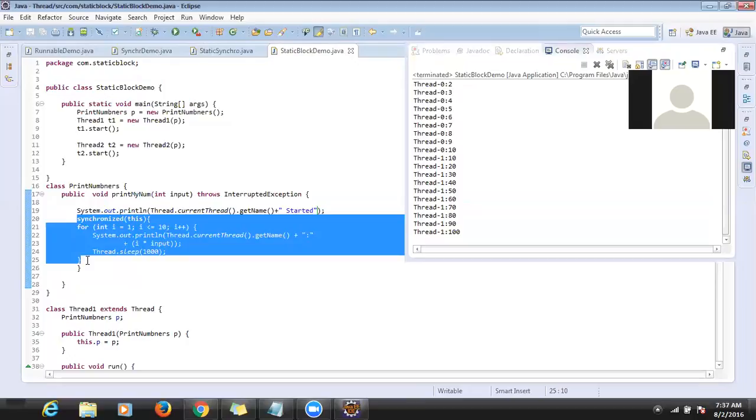Advantage of synchronized block and synchronized method, and static and non-static. So this is the advantage of the synchronized keyword. By using the synchronized keyword, multiple threads are not able to access one method at a time. So they have to wait for the lock.